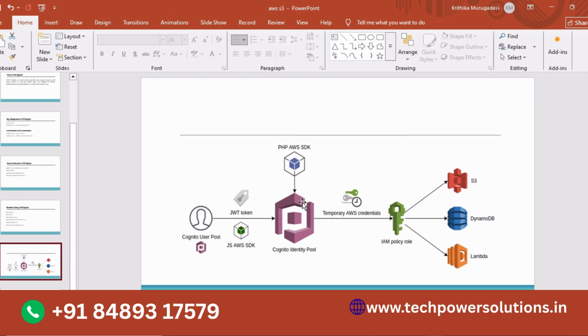Next, after successful login, the user pool issues a JWT token, JSON Web Token. And then the JWT token is used by the application via the AWS SDK, so it is JavaScript or PHP. And then next, the JWT token is sent to the Cognito identity pool. The identity pool verifies the token to confirm the user's identity.